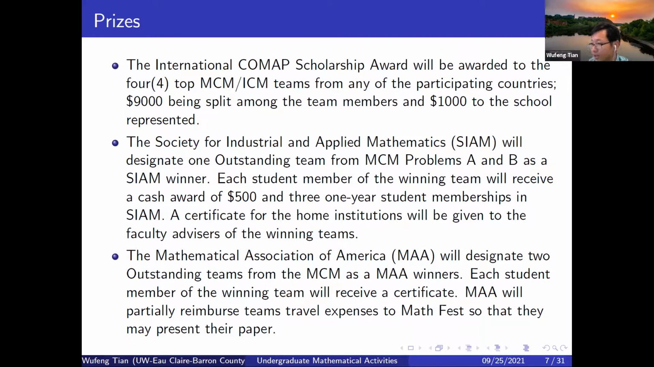If they win, they have different levels of the award. As long as they participate in the contest, submit the paper and finish it, they can get a successful participant certificate. So the biggest one is $10,000. The other ones are smaller award prizes.